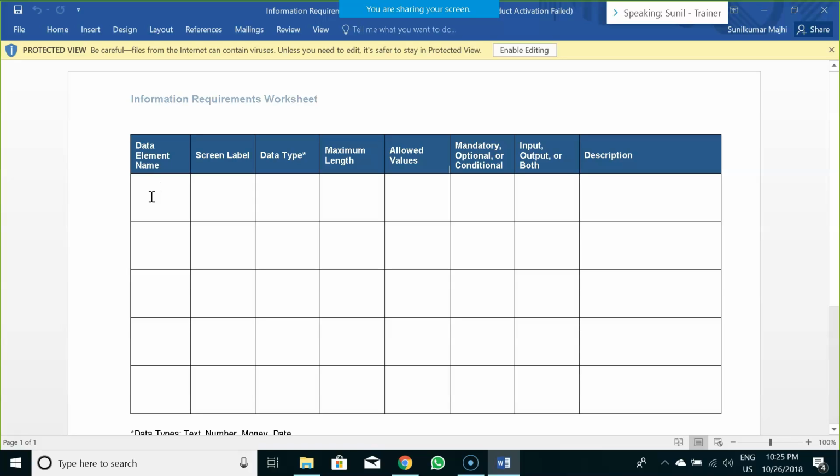In the data dictionary, we map it with the screen labels, the UI screen label, like first name or last name. Now, in this information requirement worksheet, we would have the data element name. Like if I say first name, what is the name of the table, and in that particular table what is the name of the column which stores the first name. That is something you have to document in the information requirement worksheet.